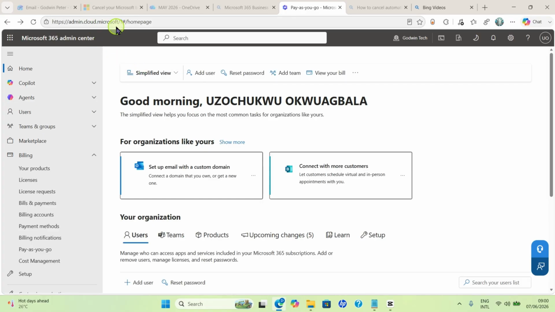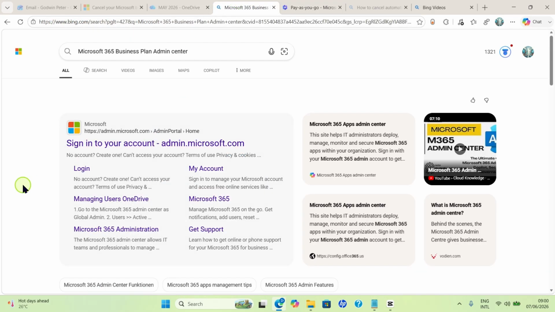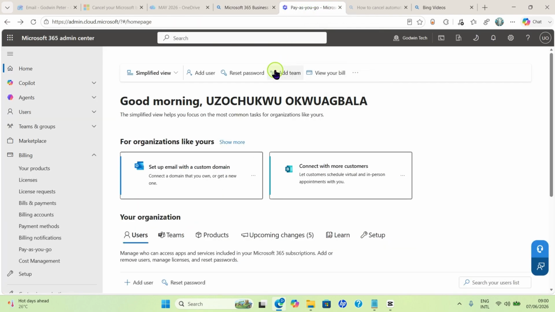For you to get to this interface, it involves visiting admin.microsoft.com. Let me open a new tab here. You can see that admin.microsoft.com. Once you type this, press the enter key of your computer keyboard, you'll be required to log in. I'll skip the process.